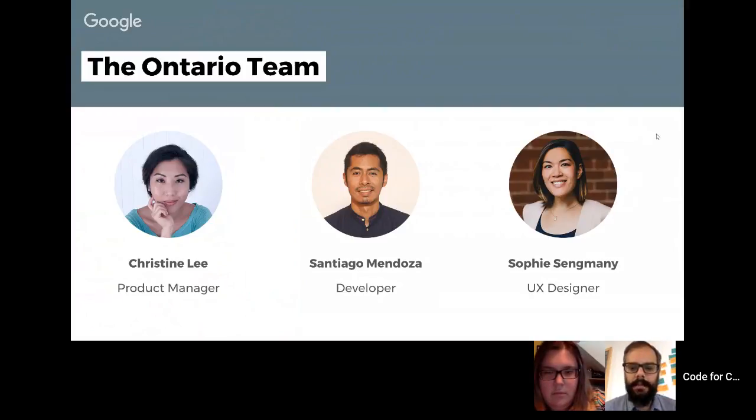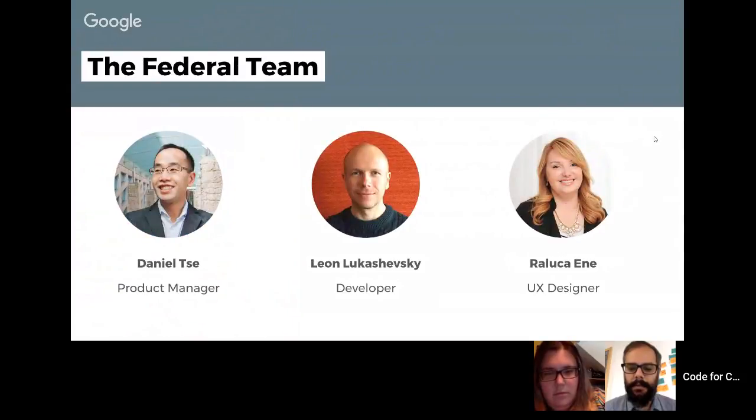Our next team are the 3 fellows who are going to be working in Ottawa. There's Daniel, Leon, and Raluca. Daniel is a biomedical engineer with a background in designing software and hardware for people with disabilities. Leon is a software developer who has worked at startups as well as on a number of really cool civic tech projects. And Raluca is a seasoned user experience designer.